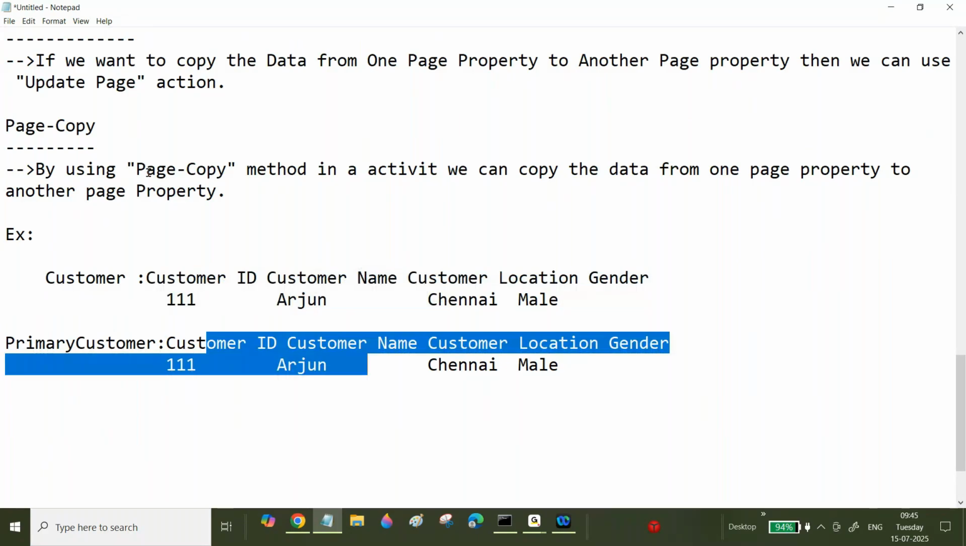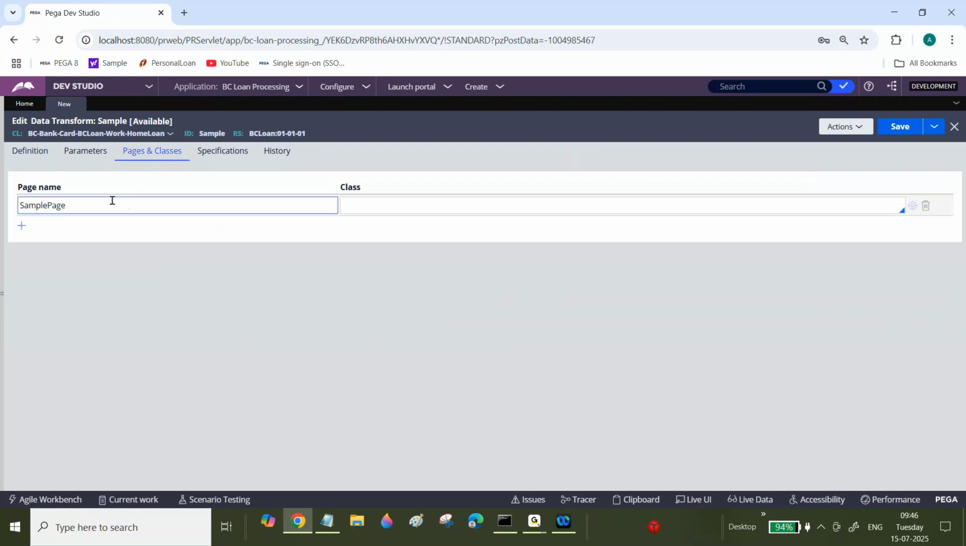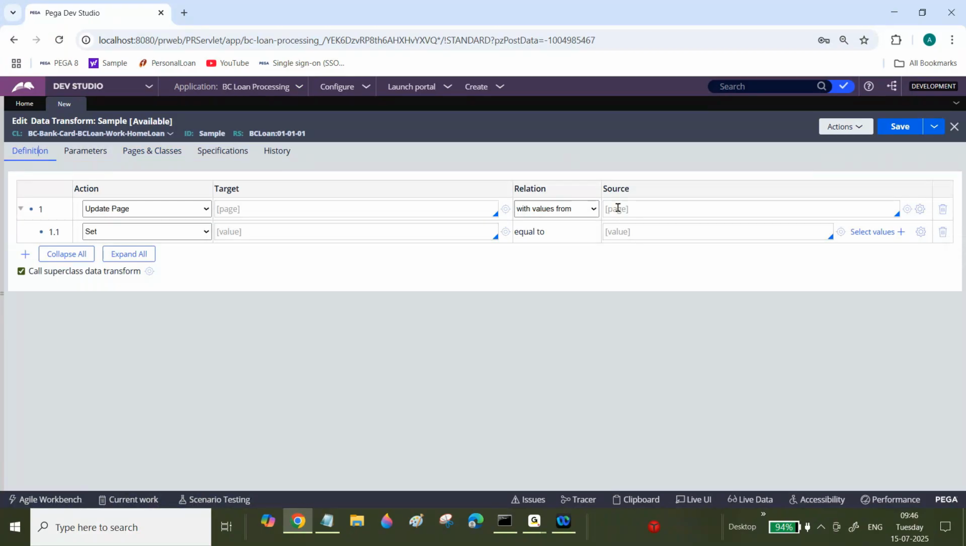At that time, what we will do here is specify with values from. You can select the with values from where you want to copy. Either you can give the dot symbol, it depends. If you create some custom pages, no need to give the dot symbol. This one we already discussed. In case you only want to copy created property values, this is the page only we will specify here.